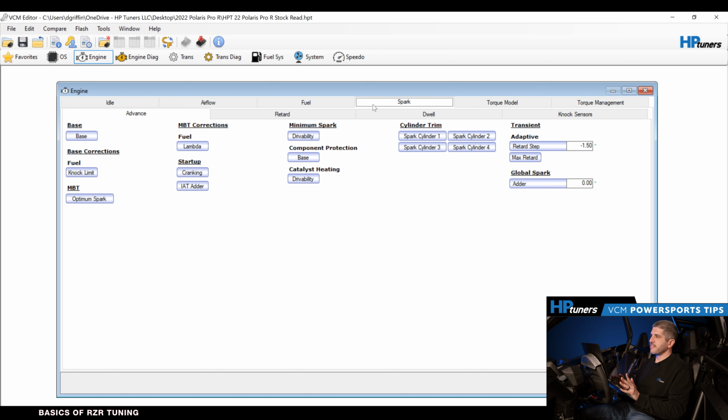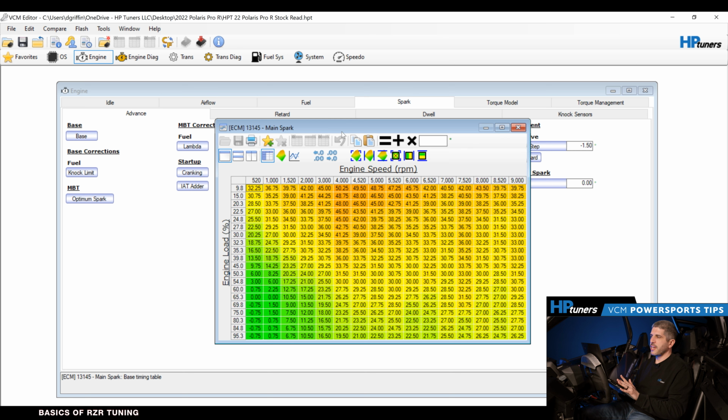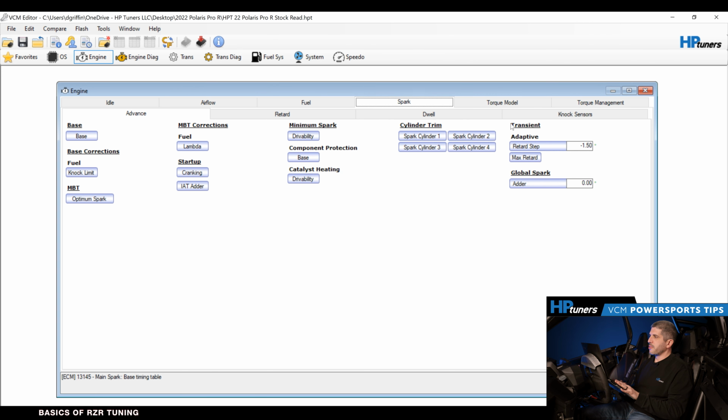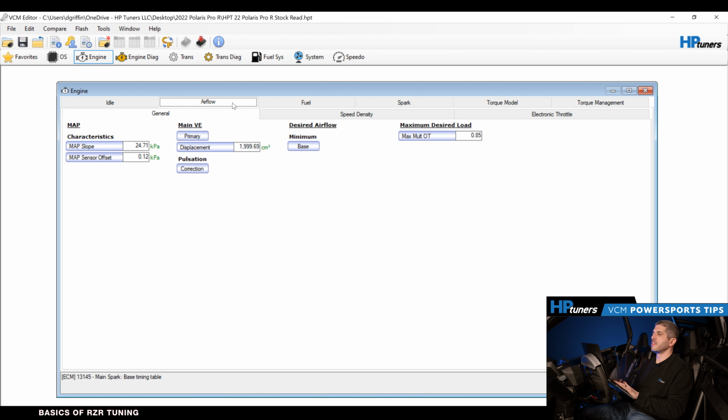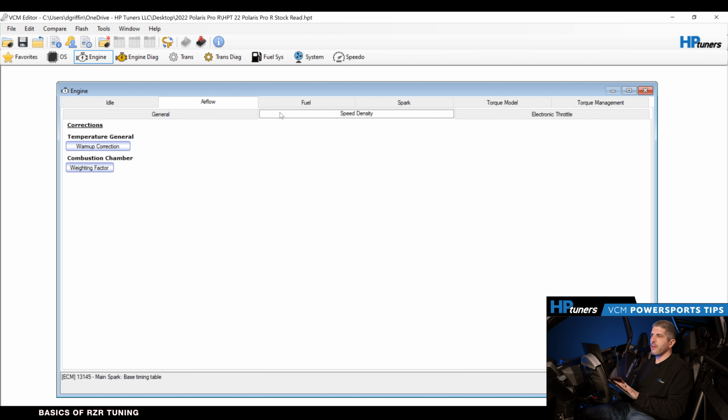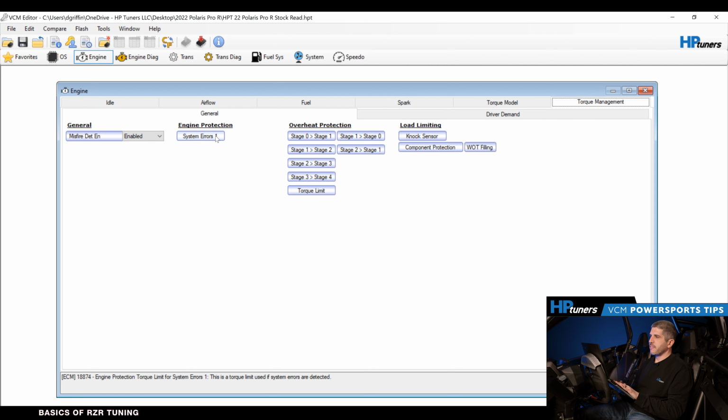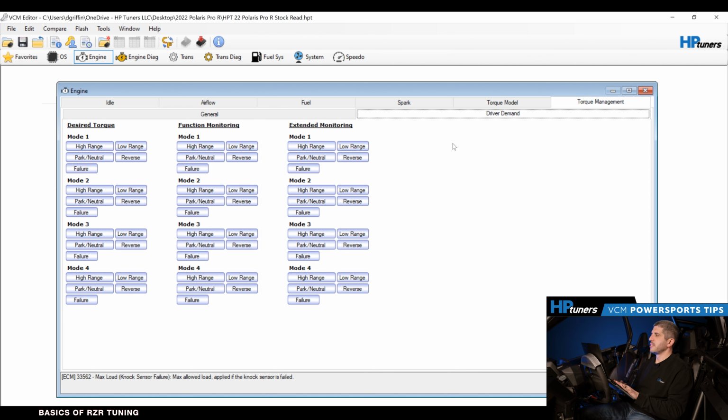You have your basic spark tab, which has your base spark table, main spark table. On a GM, it'd be a high octane. So if you look through here, you're going to see it's just like working on anything else. There's really nothing special about these machines. They just have smaller engines. Some of them are naturally aspirated, some of them are turbocharged. This Pro R that we have open here is a naturally aspirated four-cylinder. You can see here we have the torque management tab, our engine protection, torque management, load limiting, component protection, driver demand tables, which most of the newer vehicles have nowadays.